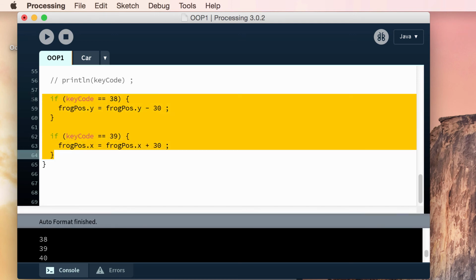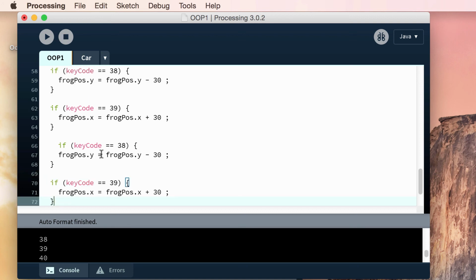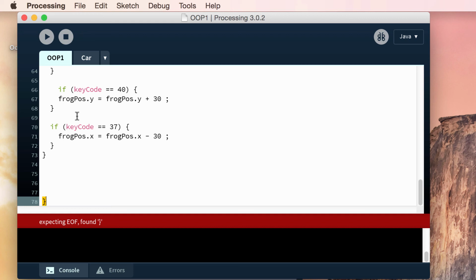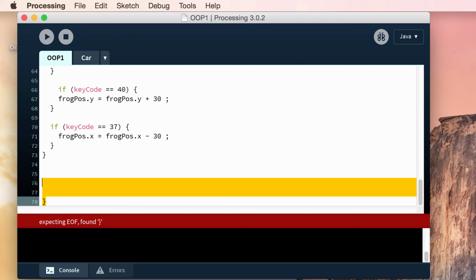I'm going to copy these two again and paste them in here so I can do it: 38 was up, 39 is to the right, 40 is down. So 40 is going to add to frogPos.y. And then 37 was going left, right? So 37 will be decrementing frogPos.x. So this should work now. Oops, I have an extra.